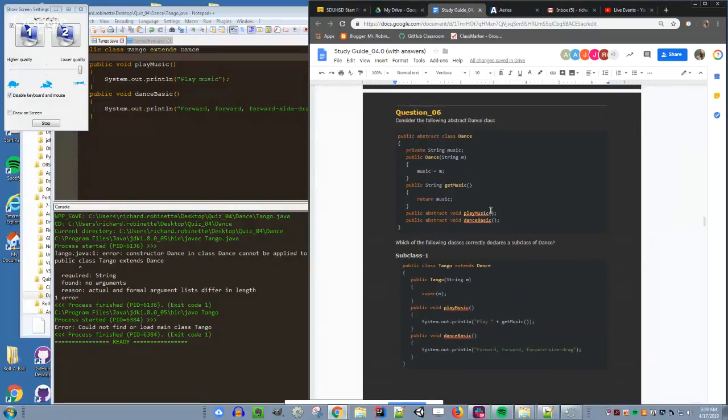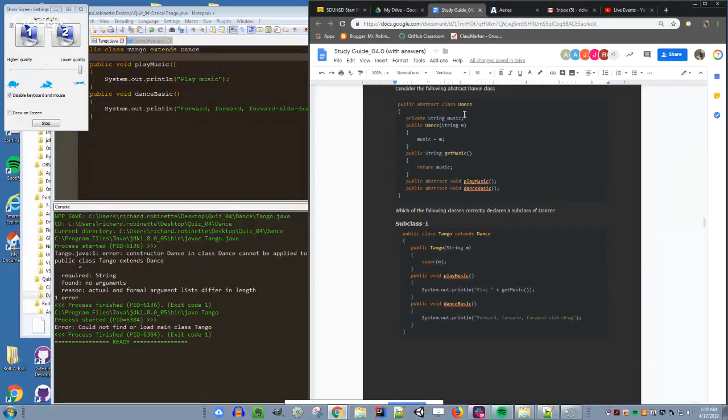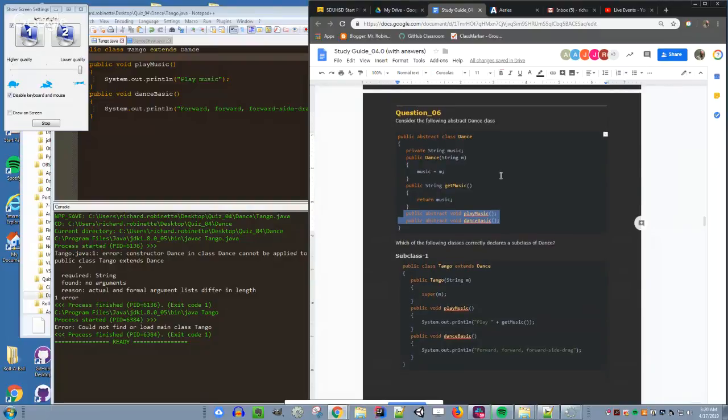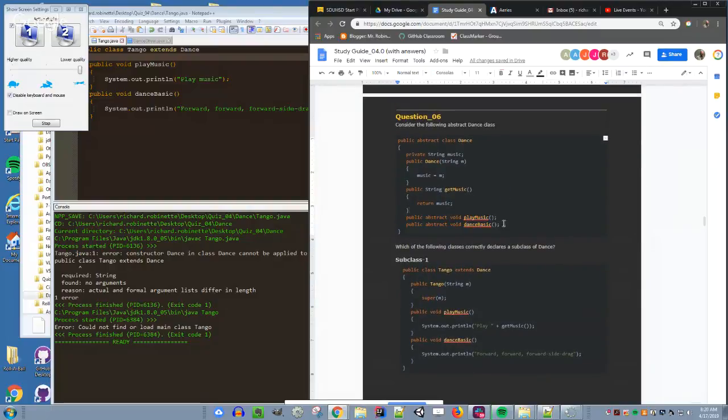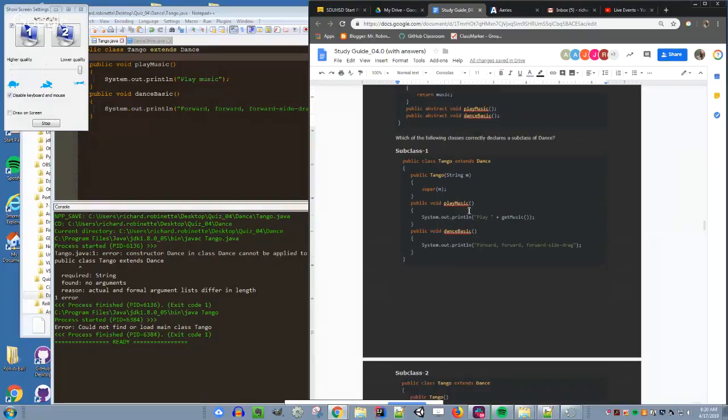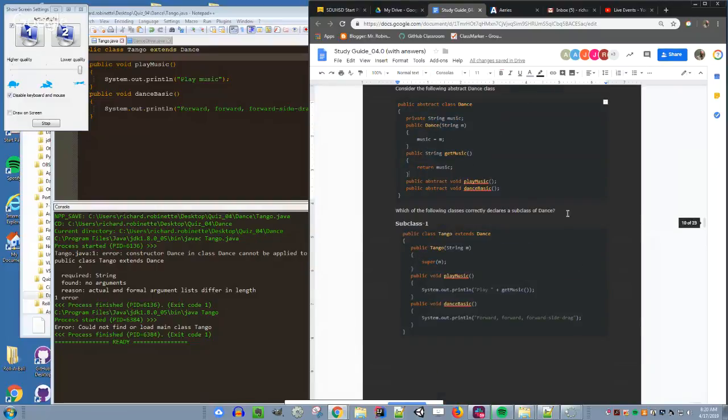Okay, dance class. Again, same thing. So we have an abstract class and it has abstract methods. This is not necessarily interface related, but it's abstraction, right? We have these abstract methods that if I extend dance in any way, 100% I have to implement these somewhere in there, right? So that would probably be the first one. Which one correctly declares, meaning which one is not going to cause a compile error, right?